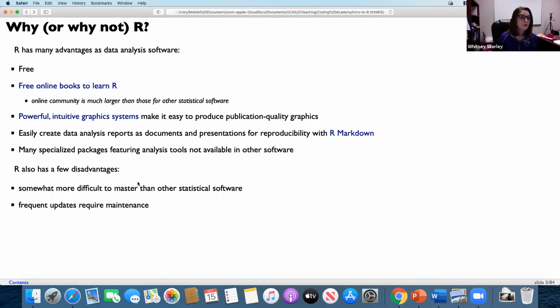And as I mentioned frequently, you want to constantly update it. Those frequent updates require you to maintain your system. If you don't do that and you're running on a version from 2 or 3 years ago, odds are your code's not going to run. So just make sure you keep everything nice and up to date.